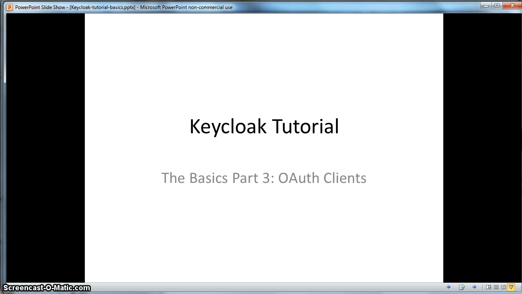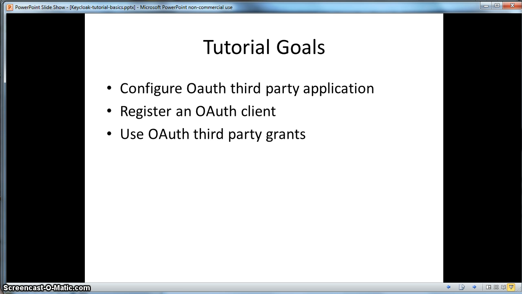Hi, this is a tutorial on the basics of Keycloak Part 3, specifically on OAuth clients. In this tutorial, we're going to configure an OAuth third-party application. We're going to register an OAuth client in the Keycloak Administration Console. And we're going to use OAuth third-party grants with this application.